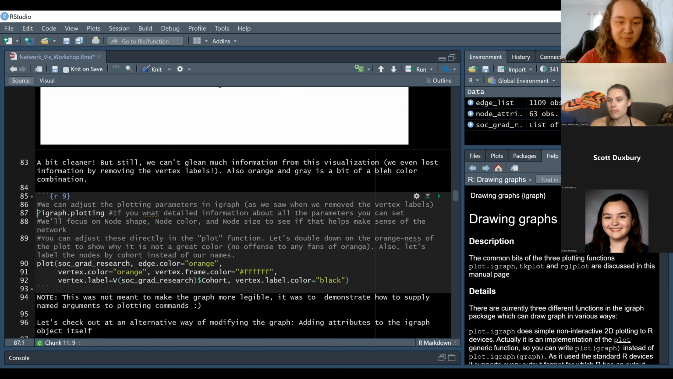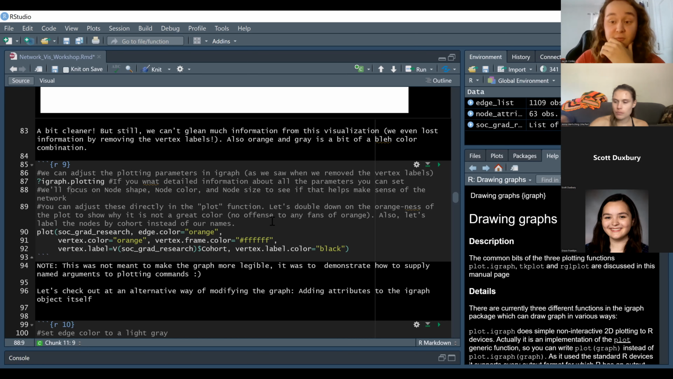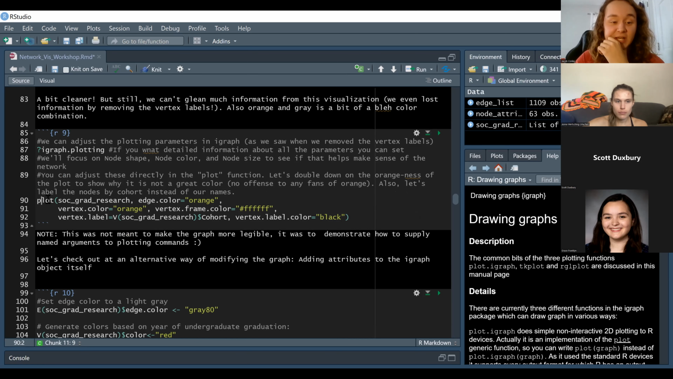So you can adjust the plotting parameters in iGraph. I'm actually not going to run this because it tends to make things weird on R when I run it. It slows everything down, but basically it opens up, oh, actually, it's still open here in my bottom right help tab. It shows you all of the possible ways that you can adjust the parameters of an iGraph object. And we can adjust these directly in the plot function itself.